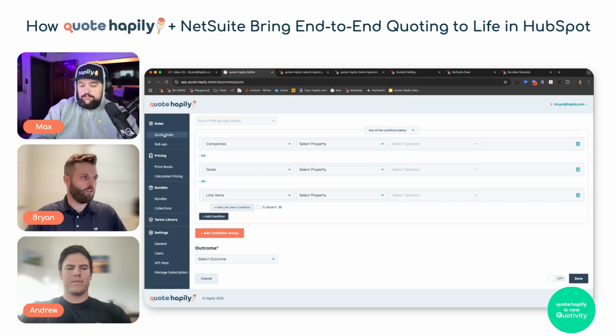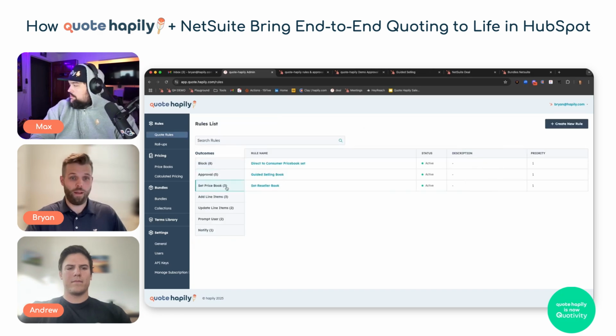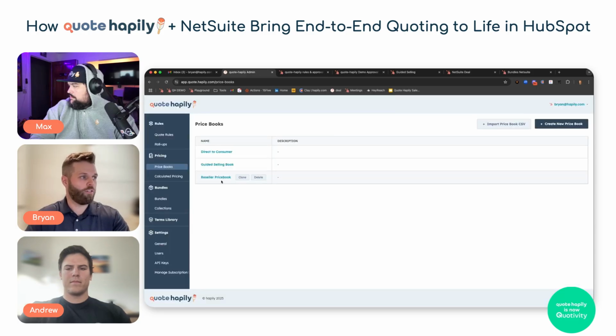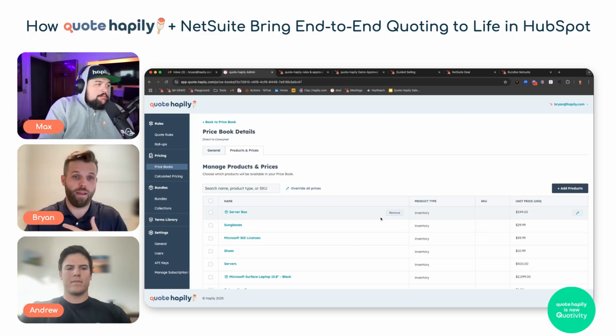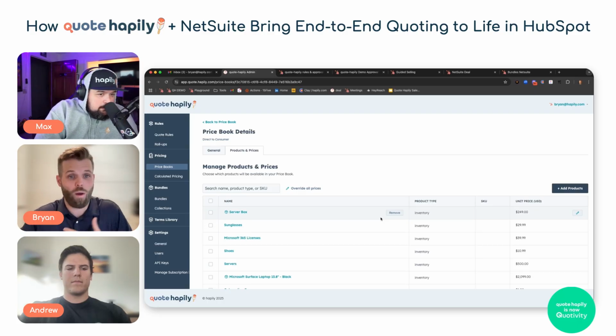Now, one particular rule set I think is really relevant for many people today is price books. You might be selling to different customers out there in the ecosystem where certain customers have specific pricing. So we have a tool called price books, where that first price book I showed you was our direct to consumer price book, where everything is priced based on the price on our website, or just the standard price that we sell things at today.